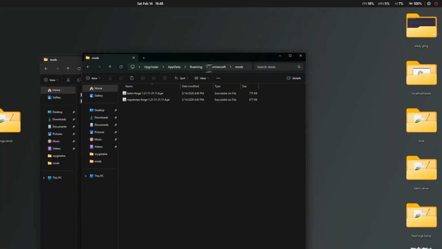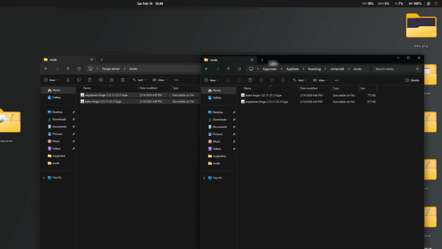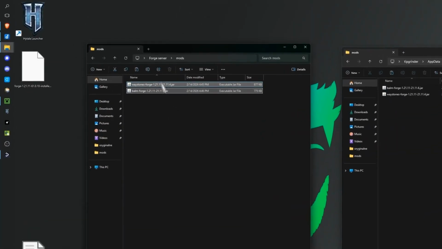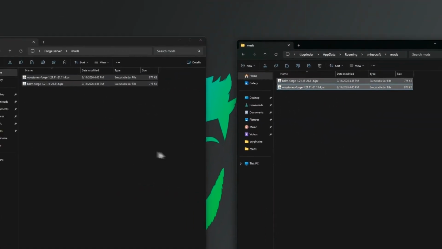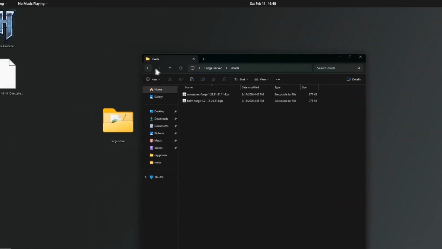So when I go back to the desktop, on the right we have the folder for Minecraft client mods, and on the left are the mods placed in the mods folder on the server. And as we can see, it's the same thing. We need to have the mods here and here. I can go ahead and close the client mods folder on the right. We're just left with our server folder now.